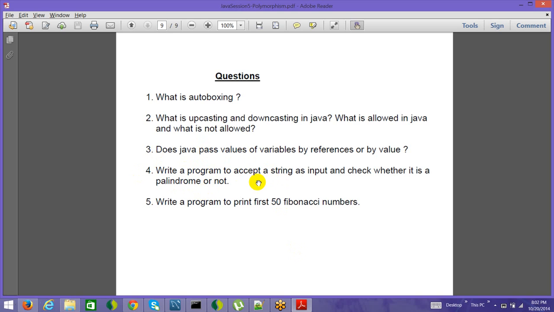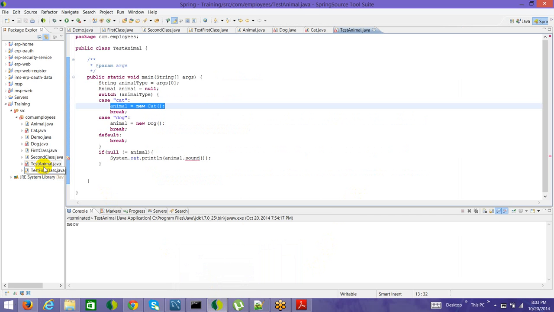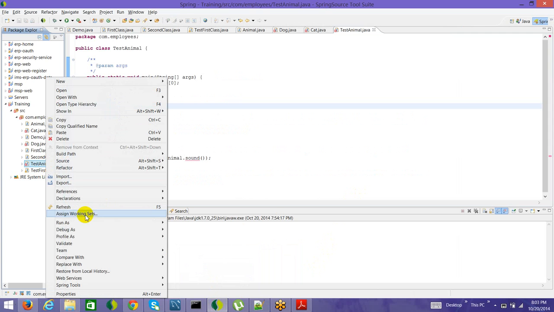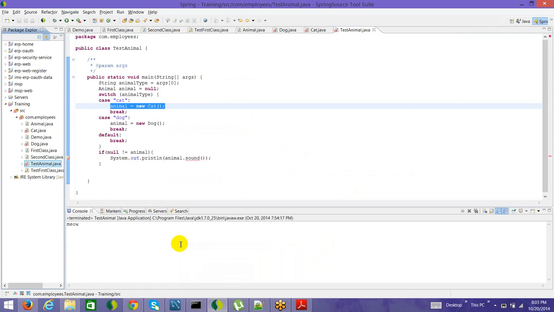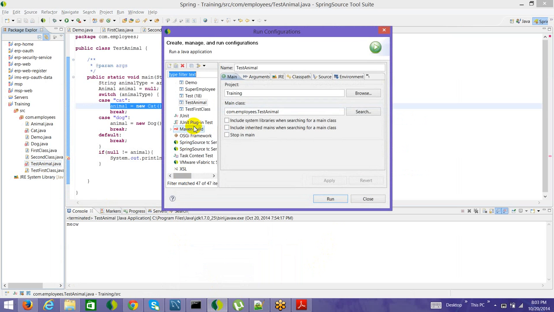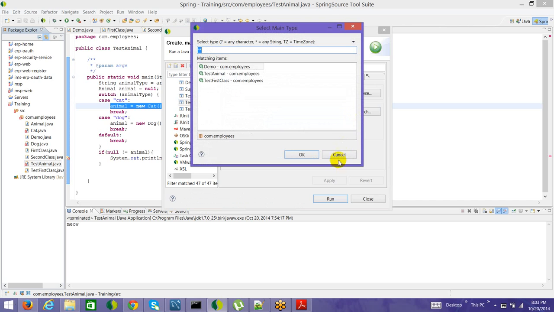So one program which you have to write accepts an input and checks whether it's a palindrome or not, and then another program which prints the first 50 Fibonacci numbers. To accept the input parameter, as I think I have already told you, you have to right click, do a run as, then click on run configurations. And if we do that, one thing you have to see is that the main class which is here is referring to the same class as whatever you want to test. If not, search for that particular class, okay, and then choose the correct class.